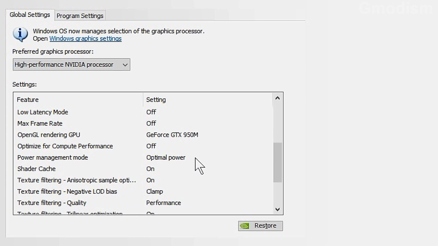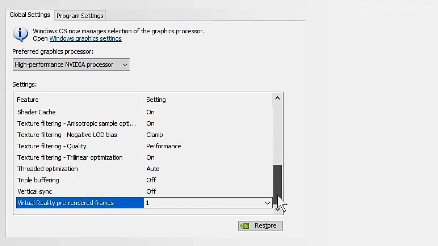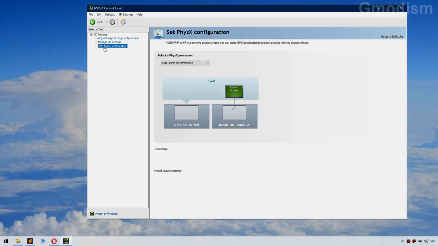Optimal power, set optimal power for your computer, otherwise it will just get hot unnecessarily and draw more power unnecessarily, which is just a waste of energy, since the performance isn't really different. Yeah, and texture filtering, performance or quality. Not a big thing, but that's what we do. Now, physics configuration, it's auto-selected. Force this to NVIDIA and just click apply.